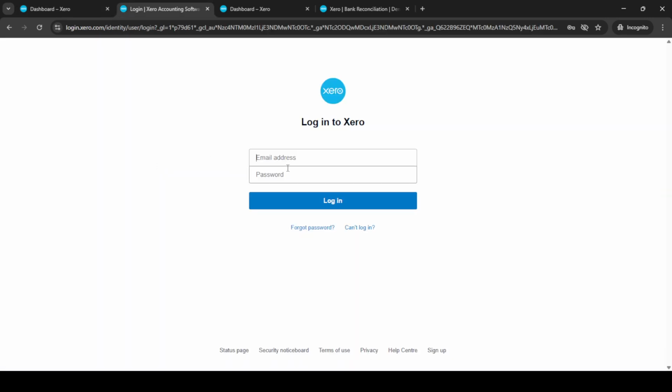Now that you're on your dashboard, let's move straight ahead to working with cache coding. Begin by clicking on the Reconcile Items option. This is a crucial part of reconciling your bank transactions efficiently. When you're in the reconciliation area, locate and click on Cache Coding. This tool is incredibly useful for handling bulk transactions, and it can save you quite a bit of time.